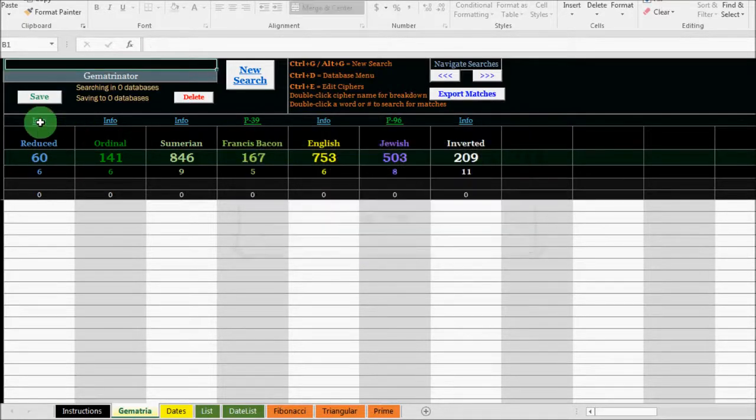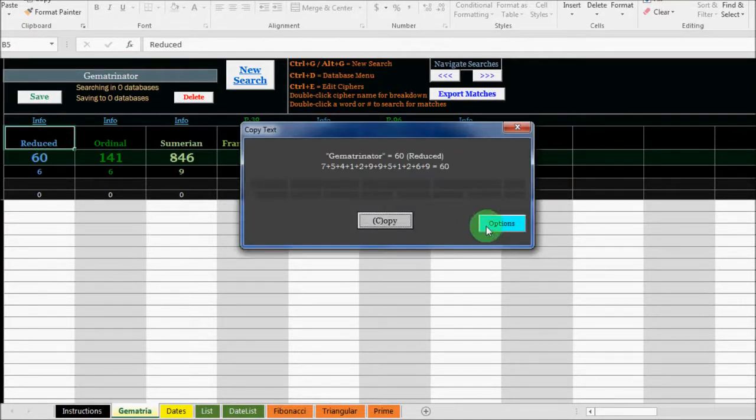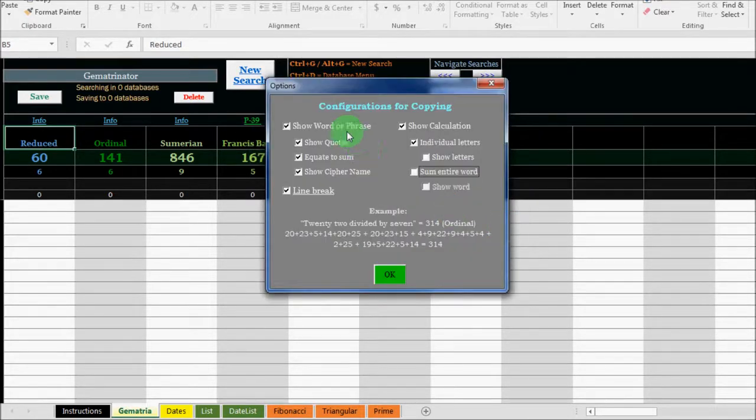If you want to modify the format the breakdown is displayed in, just click Options to tweak what you see. On the left side, you can choose what information to display, and on the right, you can modify the display for multi-word phrases. Either display the value for each individual letter, or show the entire sum of each word. The option to add a line break is also available.